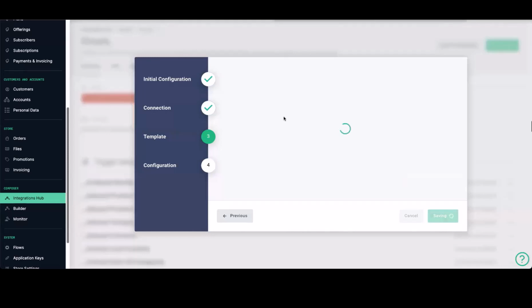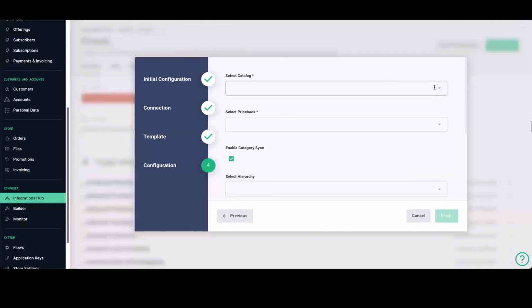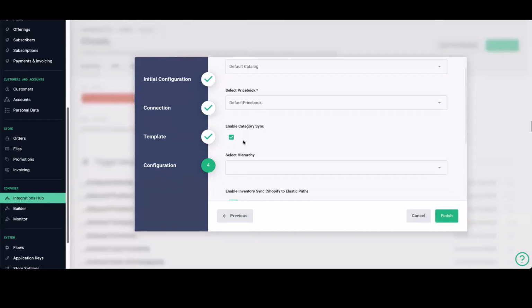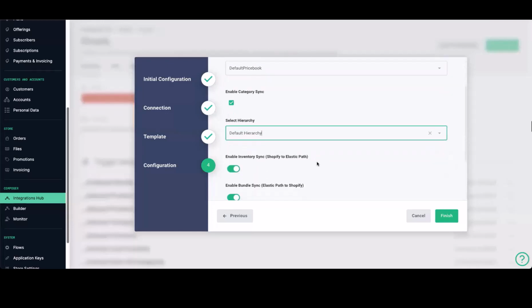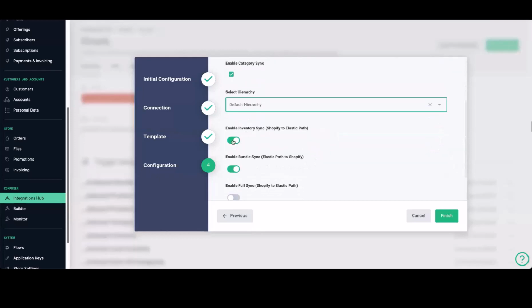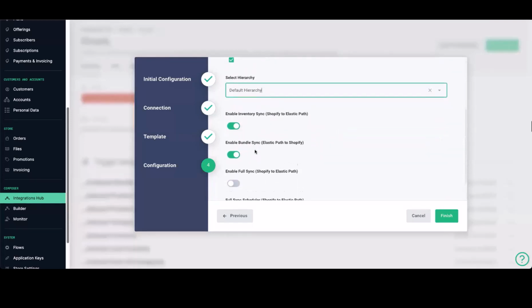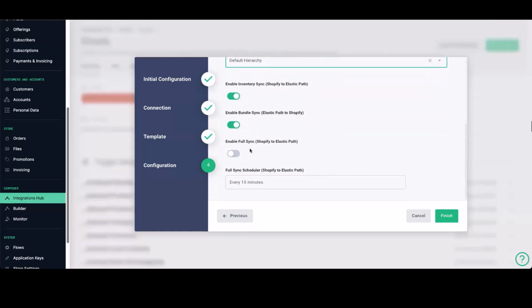Click on next. Now I need to select the default catalog, the catalog which is responsible for this integration. Only one catalog is available in Elastic Path, which is the default catalog, and the default price book. For this demo, I wanted to make sure that I sync the categories as well, so I'm just enabling this and a default hierarchy. We want to sync the inventory. We want to sync the bundles from Elastic Path to Shopify, and we want to enable the full sync as well.